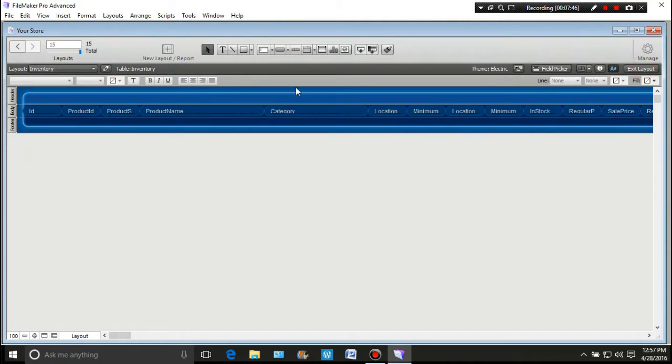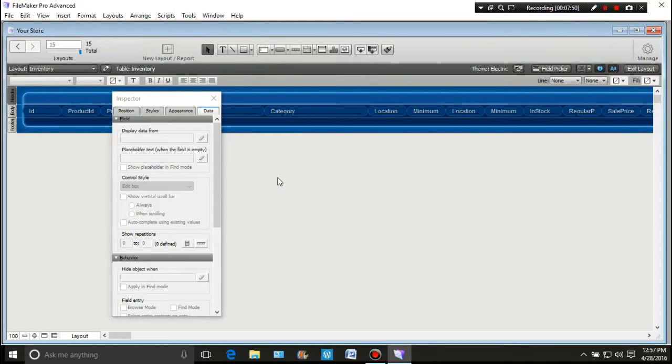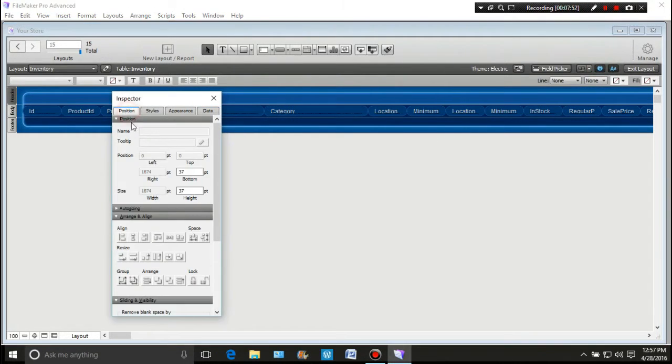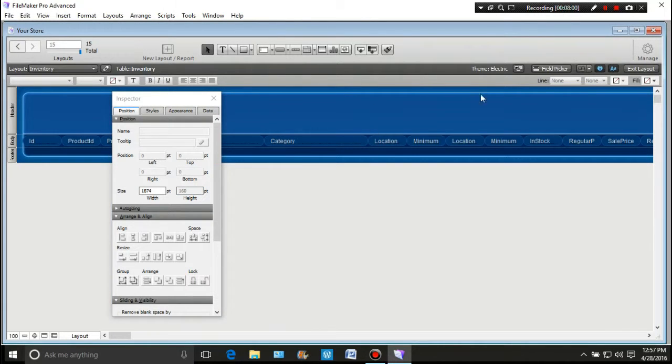Let's edit the layout. Let's grab the header, because as you know, I like to have larger headers. We're going to go to the position, and its height is 37. I want it to be 100. We will click off of it. And now we have a much larger header that we can actually work with.